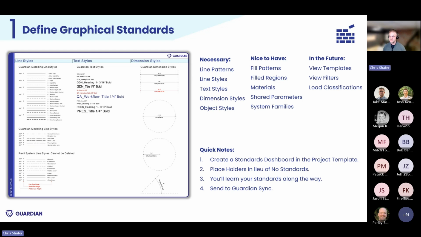So let's actually talk about the actual standards. The first ones, let's talk about the necessary ones: your line patterns, your line styles, your textiles, your dimension styles. Now, many of you may have a good understanding of what these are, others may not. Focusing on line patterns and line styles, I would recommend starting with National CAD standards. Just go get a version of National CAD standards. And as I mentioned earlier, work with your technical leadership, saying to them, hey, we've done all this work to make sure every last template, every last family meets these given standards.